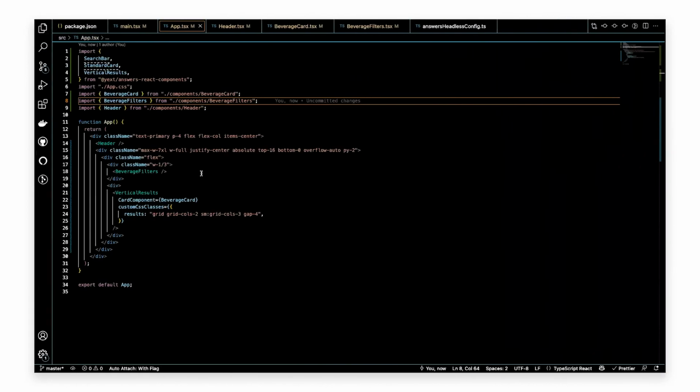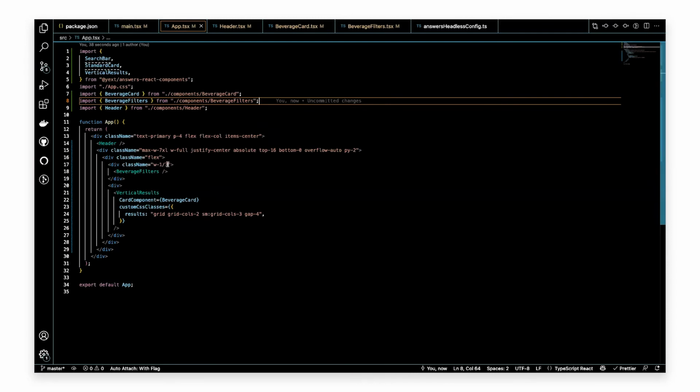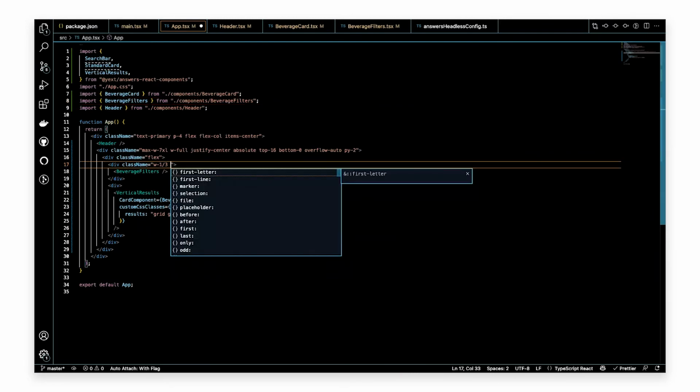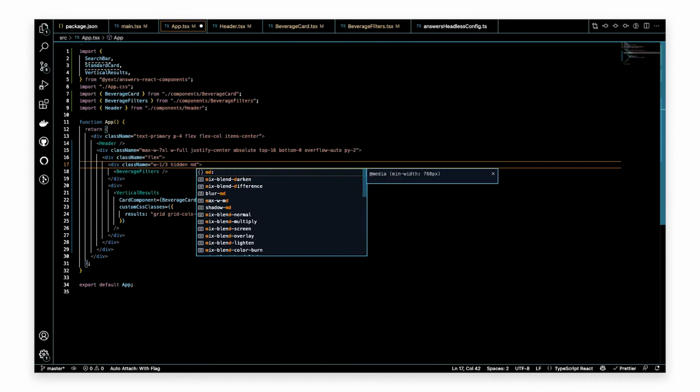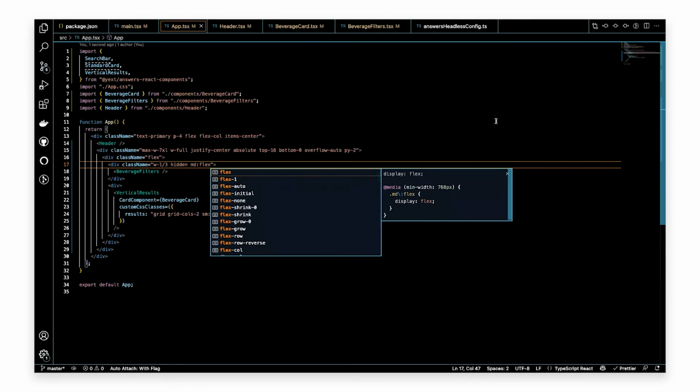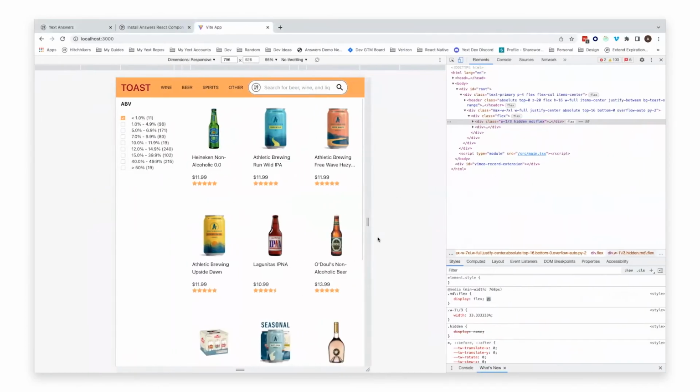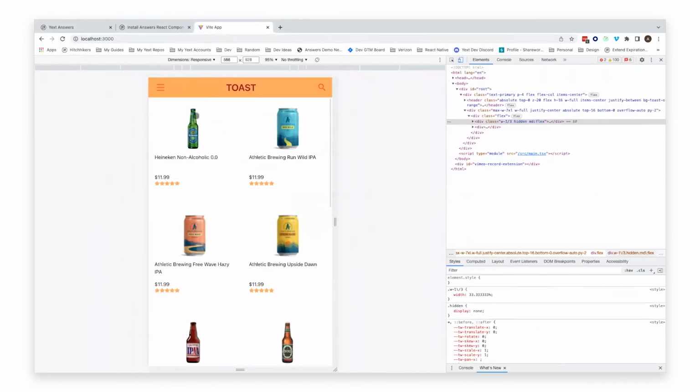So I'm going to do my beverage filters, and I'm going to have this be hidden on smaller screens, but on the medium breakpoint and larger, I'm just going to have this be flex. I think that's all I need to do. So it'll still show up here. Okay, and then on smaller screens, you can see that the facets disappear. Obviously, on mobile screens, I still want to be able to use the facets.